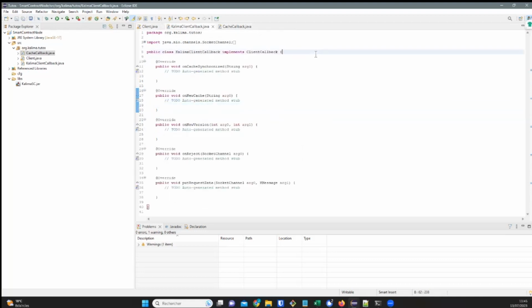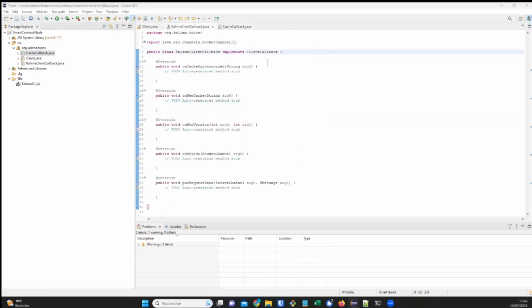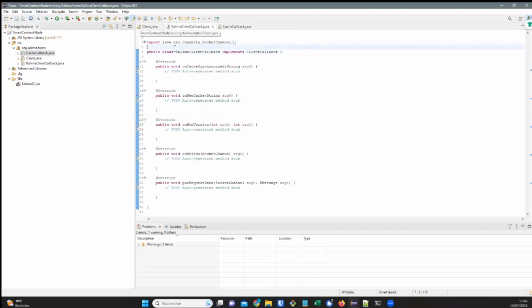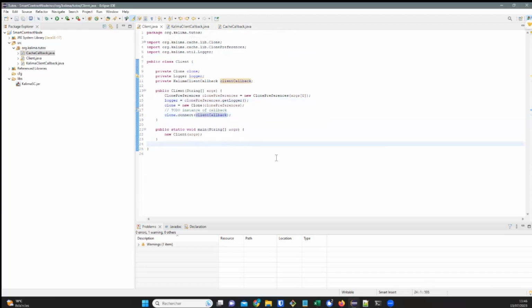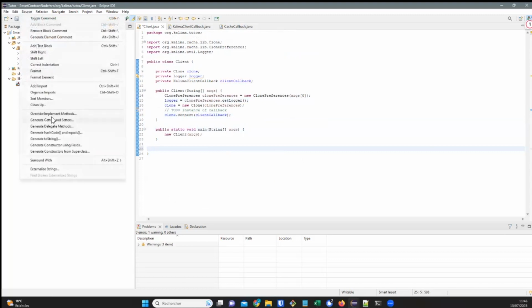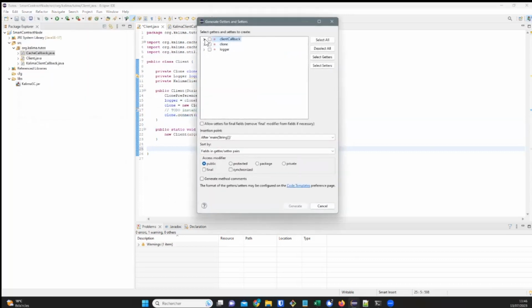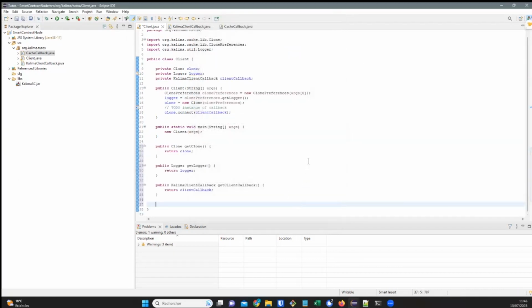Then for Kalima client callback, no, before, sorry, in my client, I have some members, but I will create getters to access these variables from my other classes. So I select all getters, and I will also create a function getContractSlash.